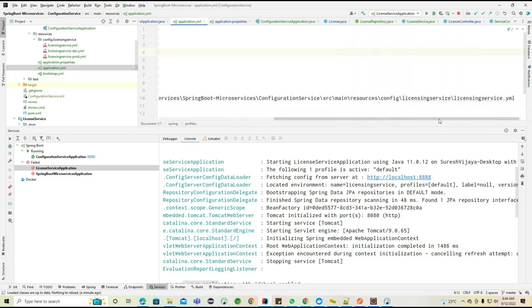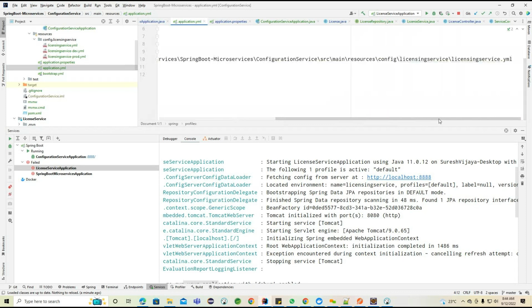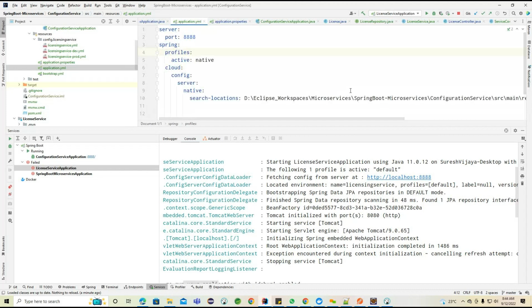I think we are missing config slash license service slash license service dot yml. Whatever we provided is correct only. So, okay, let me try. Instead of loading from the localhost, if we are having an issue, now I will give the GitHub related URL here. So we'll try one more time from the GitHub URL. We'll identify whether it is going to load from the GitHub URL or not.